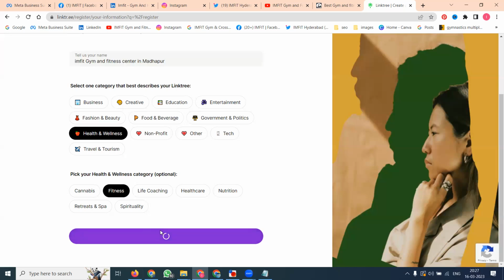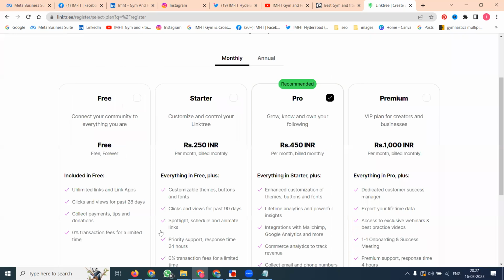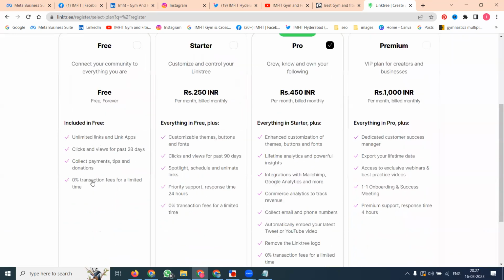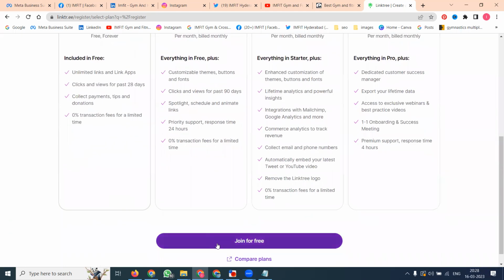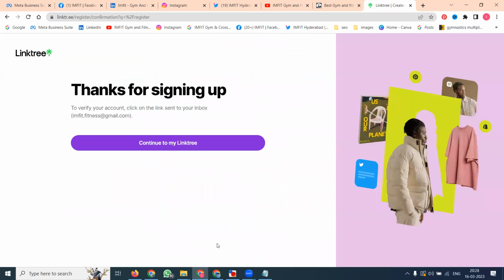Continue. Is this free or paid? It is both free and paid; both are applicable. We are selecting only the free version. There are a number of plans. Unlimited links and link apps, clicks and views for the past 28 days, collect payment tips and donations, 0% transaction fees for a limited time is the first option. Join is free. You can also join by paid, but we are looking only for the free version. Continue to my Linktree.